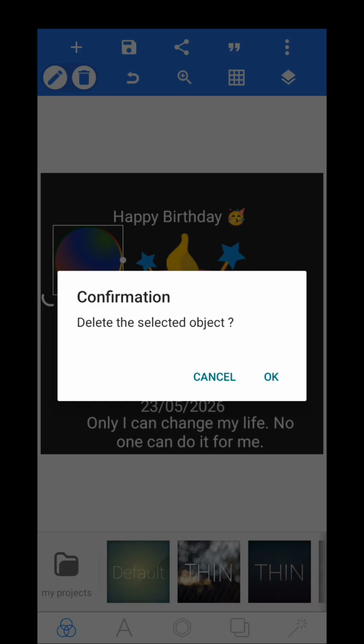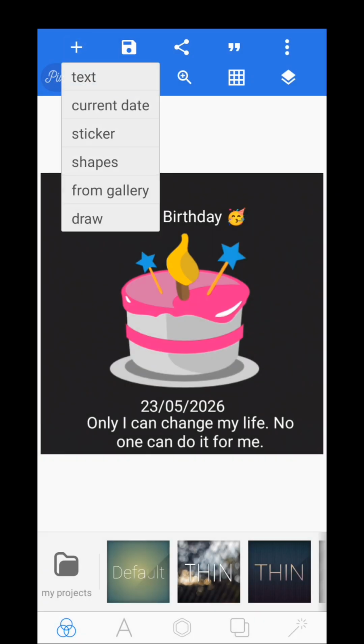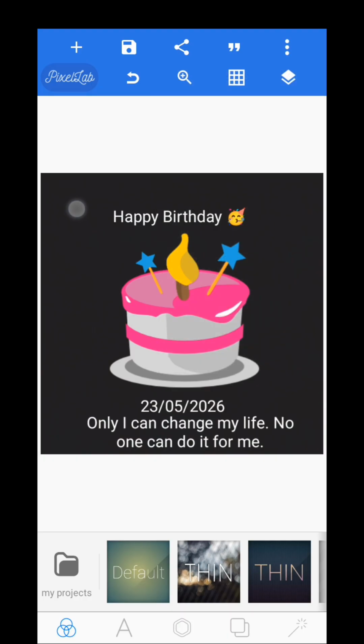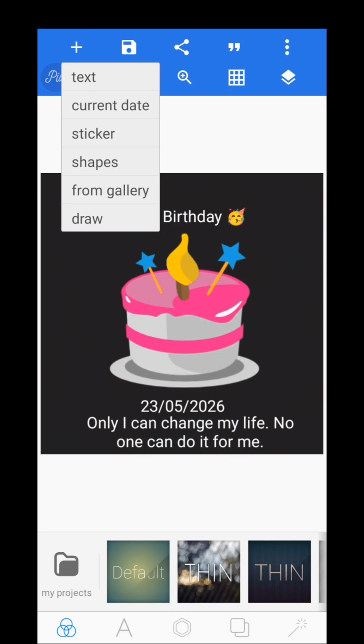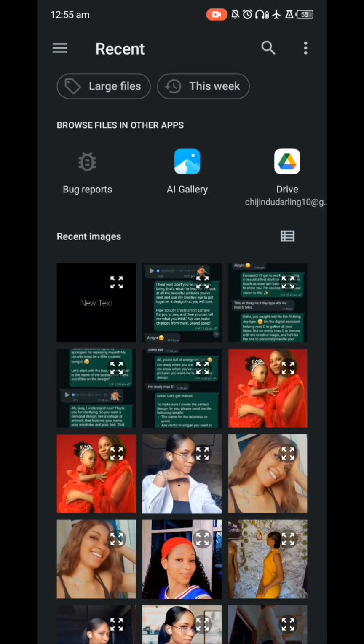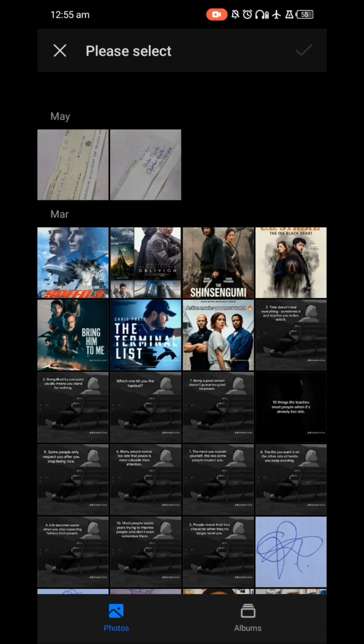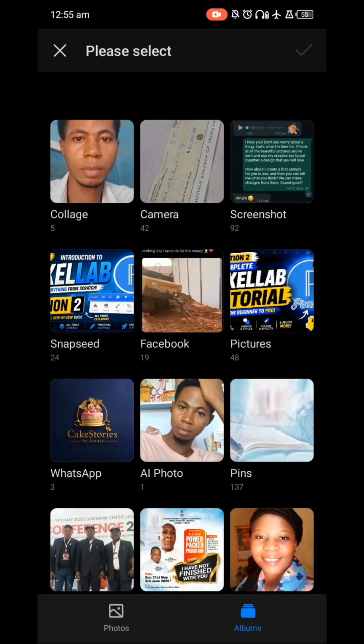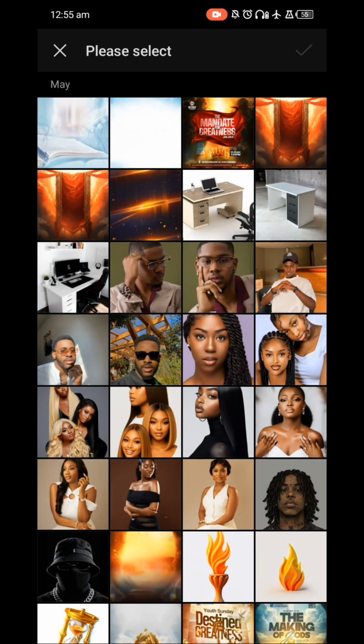Let me delete. On that same plus sign, you will see shapes. Okay, I've touched shape. Now, here in these 3 dots, it's talking about the first option, say use image from gallery. But this one is going to serve as your background. But this one that says from gallery here means bringing a normal image to your design. Let's say you want to add picture. You want to add picture to your design.